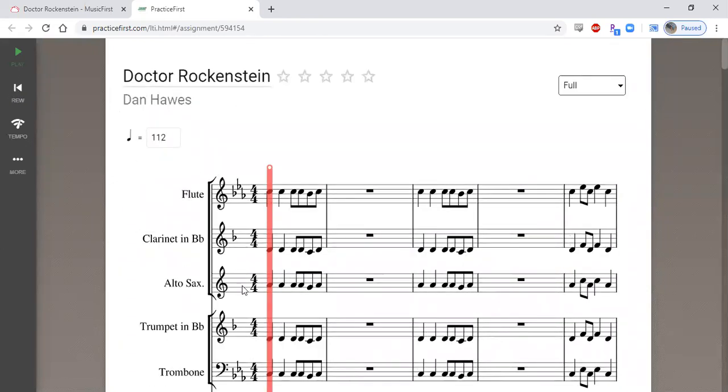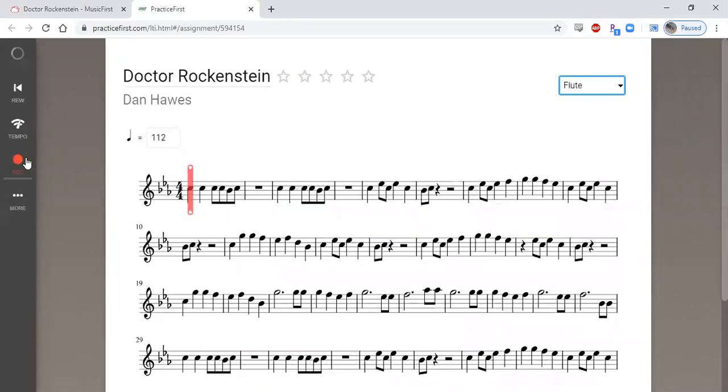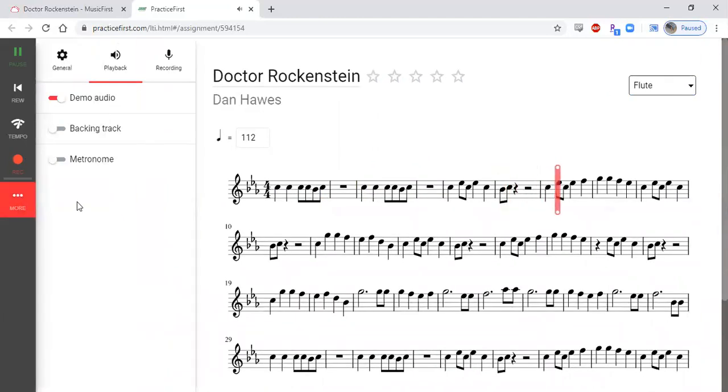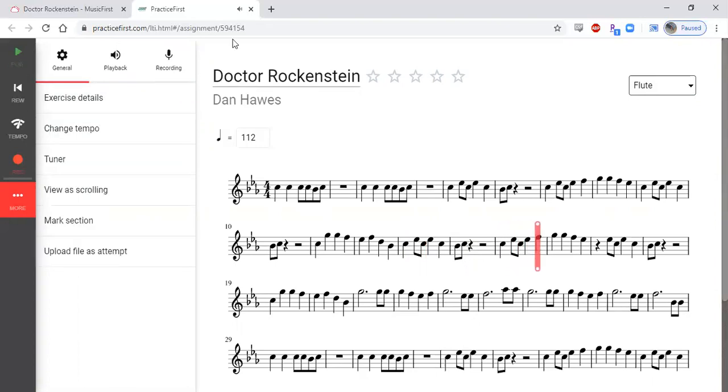Now, say you want to just watch your instrument. You can go to this menu, say I'm a flute. I want to watch my part go by. Okay, now you can also watch your part go by, but listen to the whole band by clicking backing track. Or go back to yours. Or you can try to follow your part with a metronome. So those are your different options there. When you're done with that, go ahead and close it.